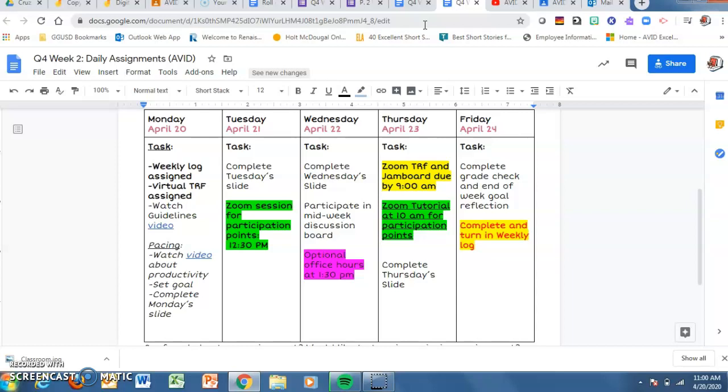Okay, so it's recommended that you use a Chromebook or a laptop for the Zoom sessions. If you have no other option at this point, then just sign on with your phone, and that's better than not showing up at all.